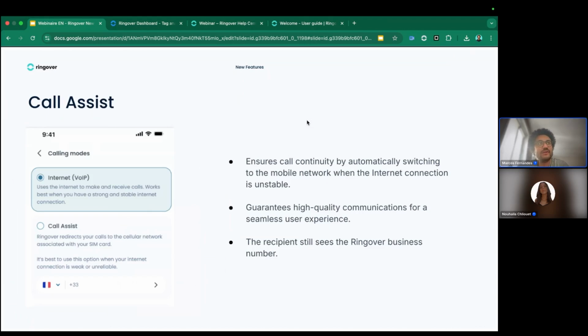The last feature is the call assist. Once again, this is a feature for the users that use the mobile app. If you use the mobile app, sometimes you're going to try to make some calls. As you know, Ringover uses VoIP, voice over internet protocol, in order to do the calls. So we use the internet instead of the traditional network.